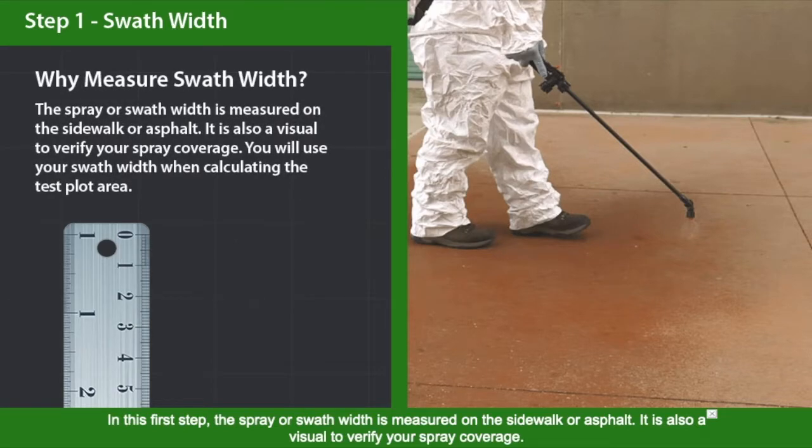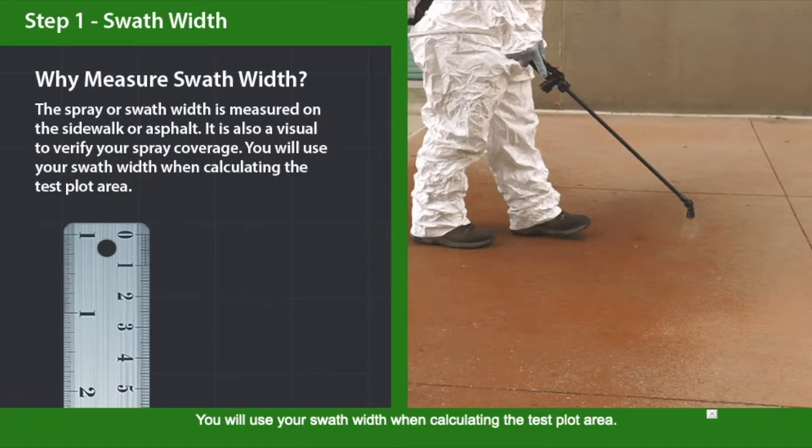In this first step, the spray or swath width is measured on the sidewalk or asphalt. It is also a visual to verify your spray coverage. You will use your swath width when calculating the test plot area.